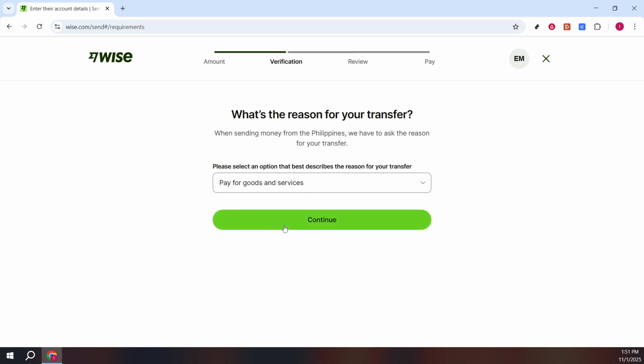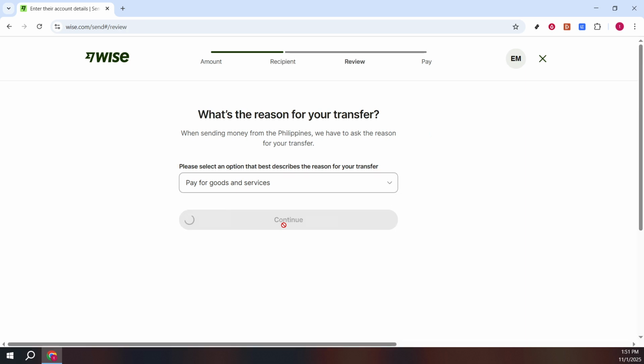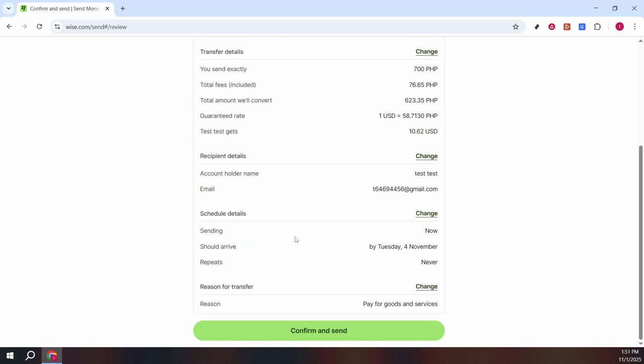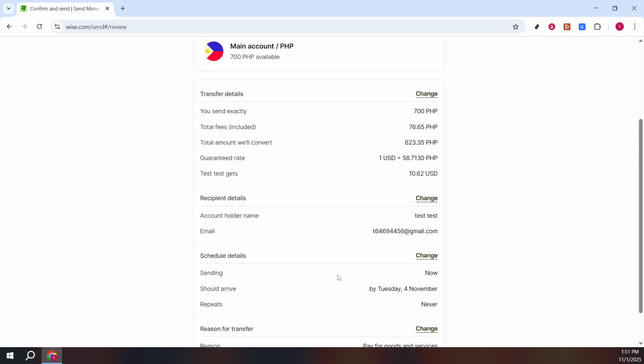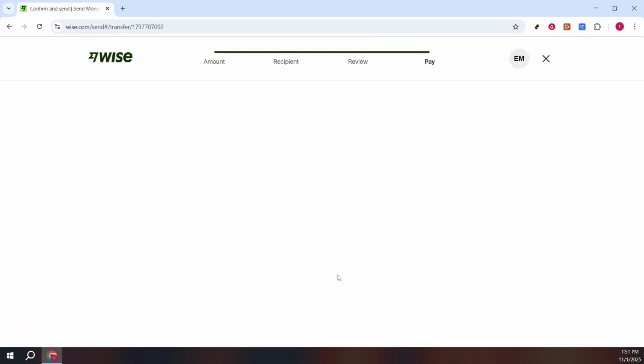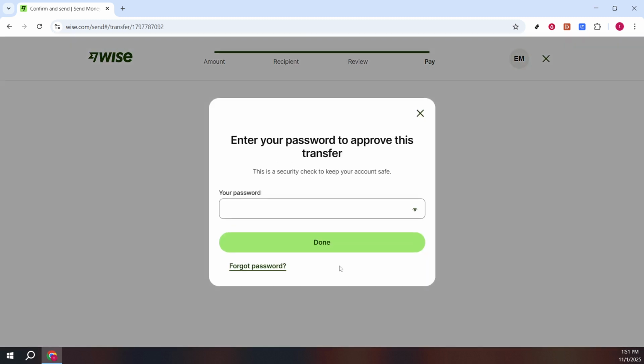You're almost done at this point. Next, you'll see a Confirm and Send button. Clicking this will finalize the initial setup. Before finishing up, you'll be prompted to enter your password. This step acts as an additional security measure to protect your account and funds. Once you've entered your password, click on Done to complete the process.